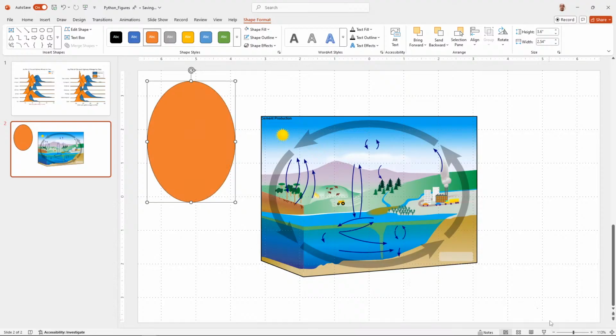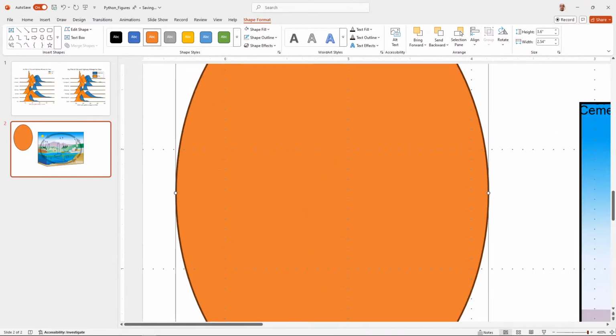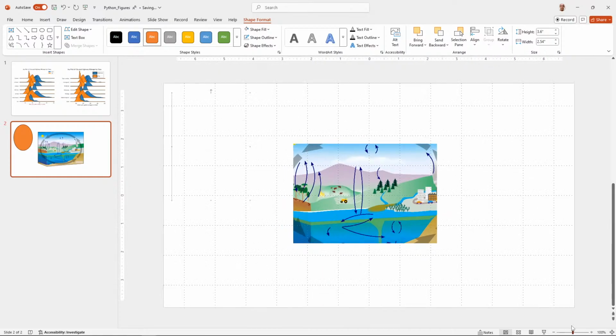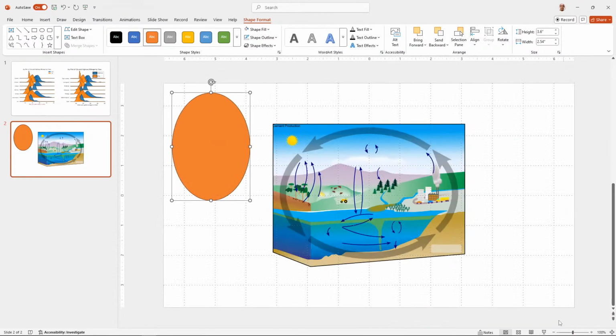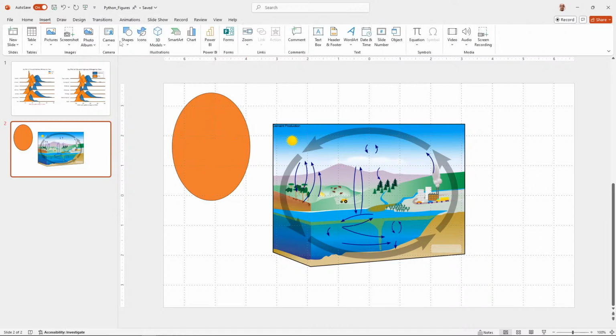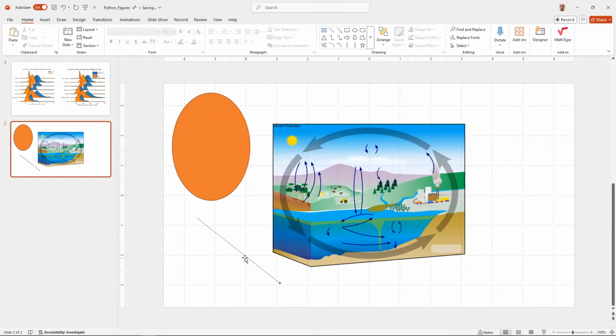If I zoom in, I have the same resolution. The resolution is not affected, because this is a vector. A vector is just a shape. Let me show you another example of a vector. You see, that's a vector. That's a shape. If I zoom in, that will not affect it.